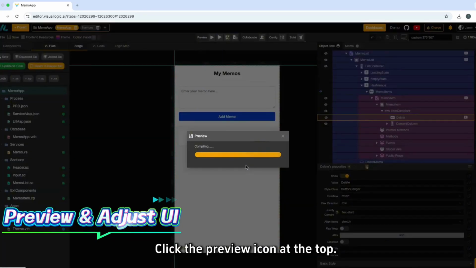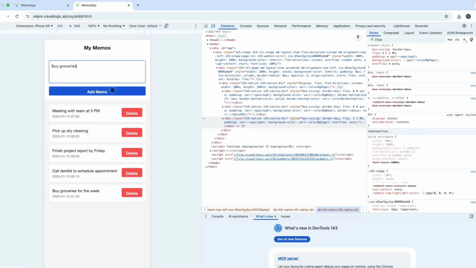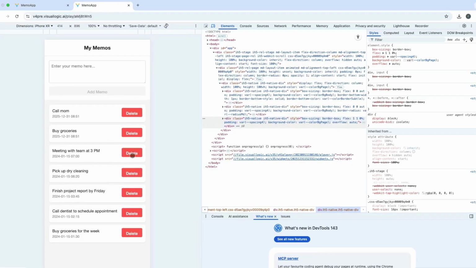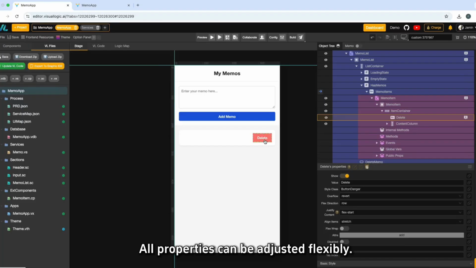Click the preview icon at the top. Here we can type in some memos. Click Add, and it's added successfully. Let's add another one. Done. We can also delete items. For example, if we don't need this one, we can delete it. All properties can be adjusted flexibly.